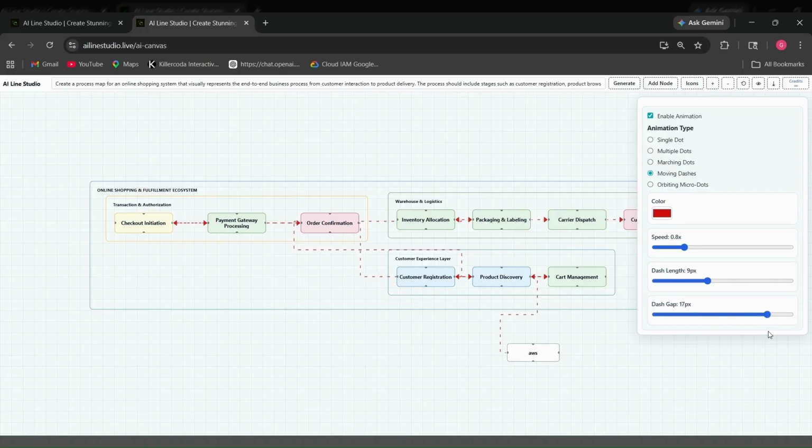Okay, so practically this helps you to visually represent how activities flow from one step to another step within your process map. So basically, adding a moving dashes animation in AI Line Studio helps you make your process map diagrams more dynamic and easy to understand.